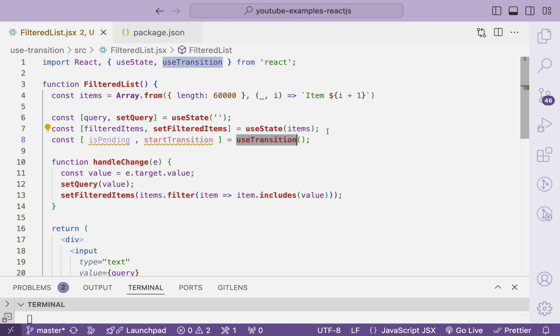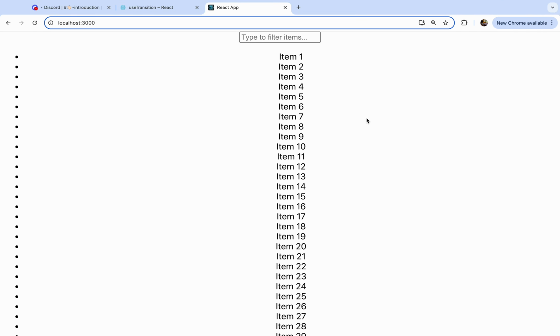Now in this example, how can you identify which is the low priority task? If I go to the UI, right now I have two state updates. One is the input, the other is this filtration of items. Now out of these, which state update would be low priority? For me, it would be the filtration result.